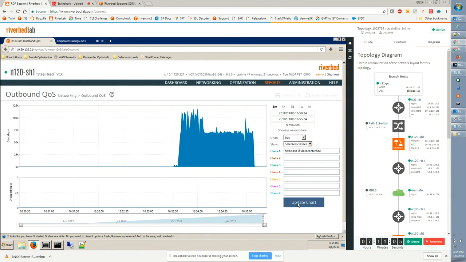Well, we know that QoS shaping, outbound QoS, is being enforced on this traffic.